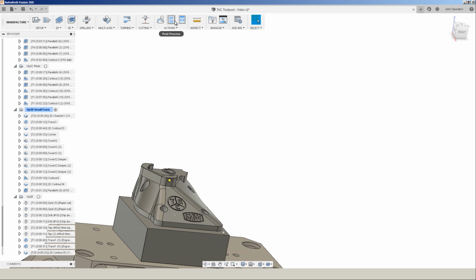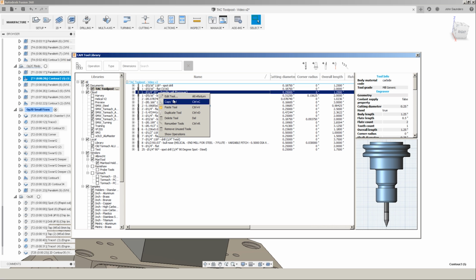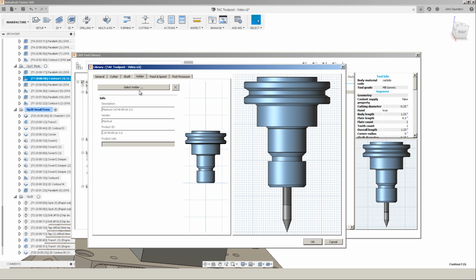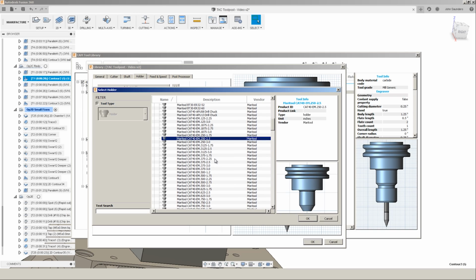We got lucky. We generally have used a lot of Mari tool holders, and in your tool library within Fusion, if you edit a tool under holder, select holder, the Mari tool holders, or at least most of them, are already included.